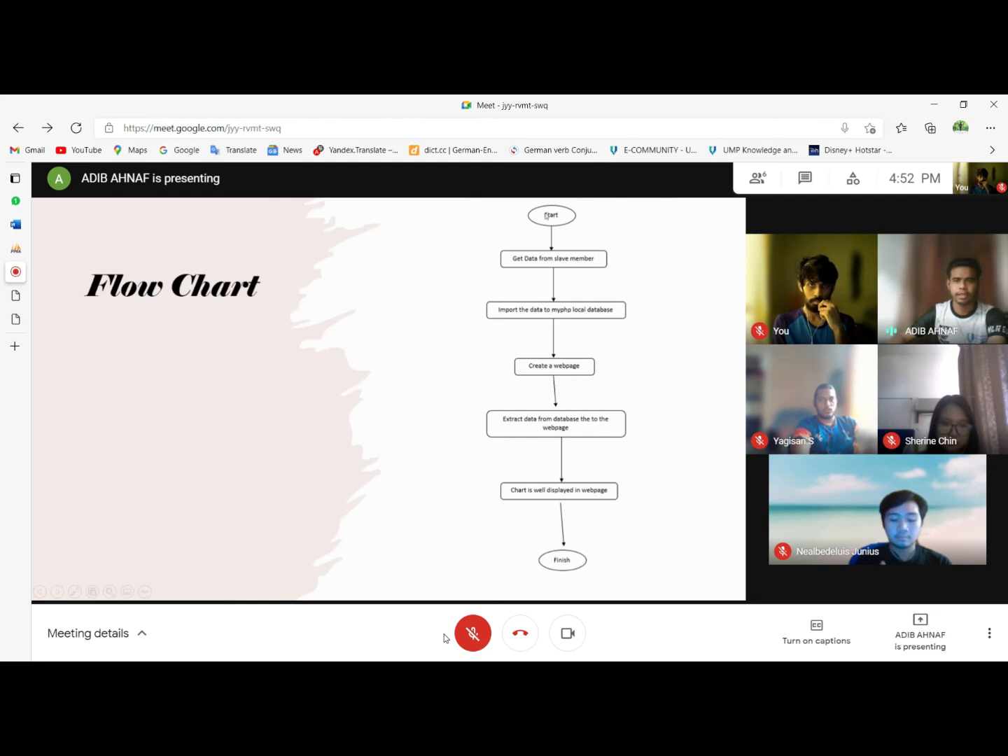So here is my chart. I start by getting the data from the member, and then I import the data to my PHP database, and then create our web page, and then extract the data from the database to the web page, and lastly the chart is displayed in the web page.